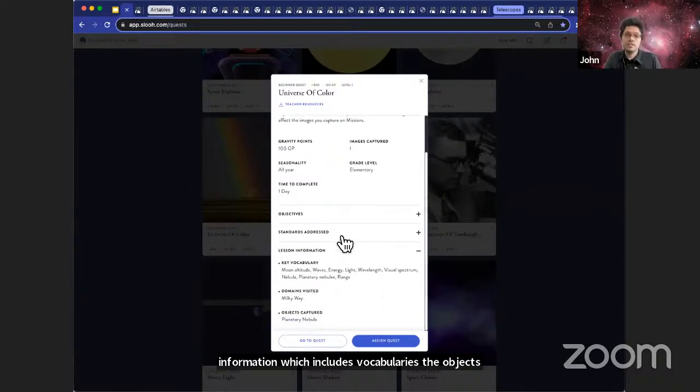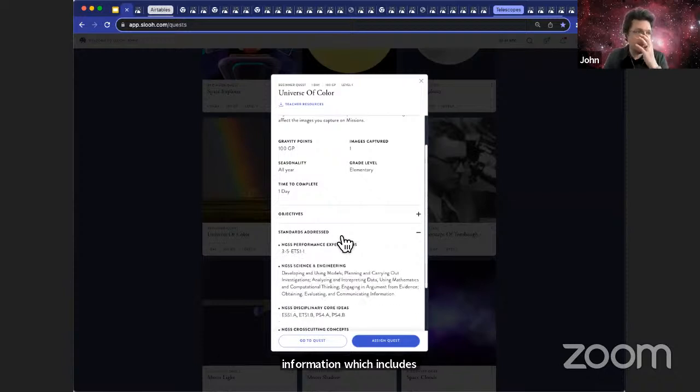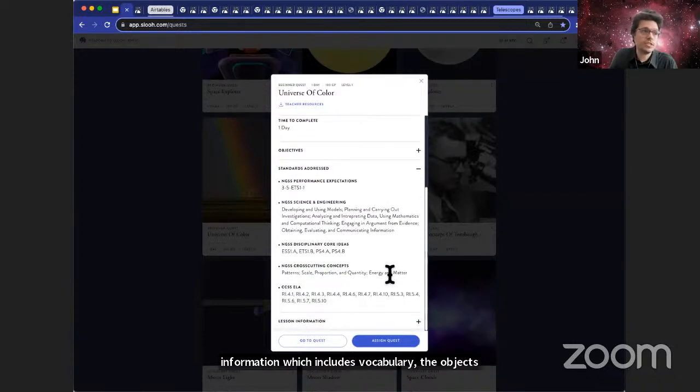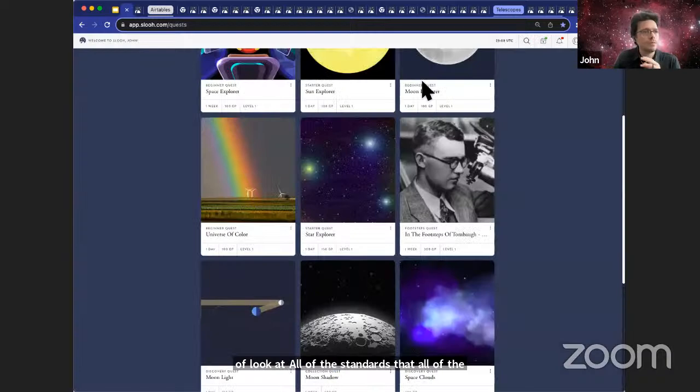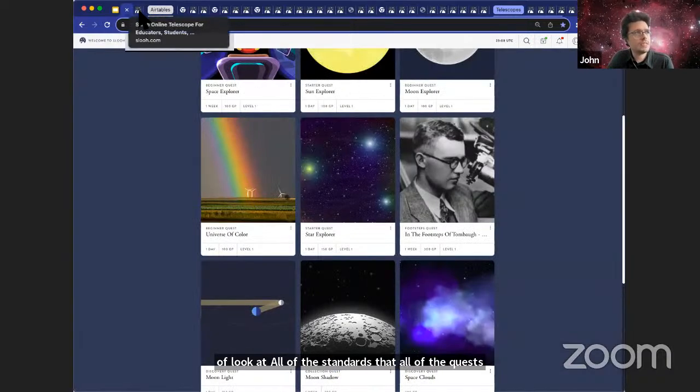But there is a portion for standards addressed. And this is where you're going to find the NGSS performance expectations, science and engineering practices, cross-cutting concepts, disciplinary core ideas, and our Common Core ELA alignments as well. So this is all of the standards that are aligned for this one particular quest. But what if you want to look at all of the standards that all of the quests are aligned with? I'll show you a couple of places tonight how to find that.